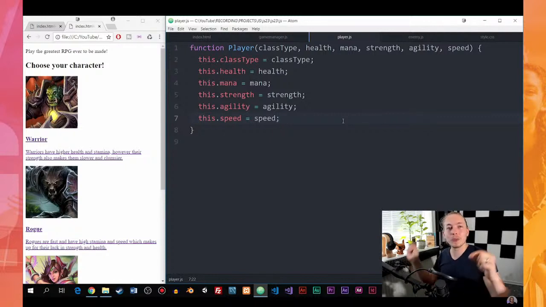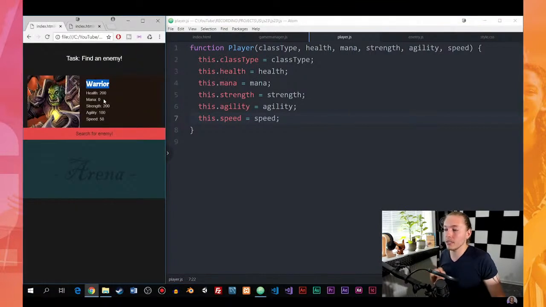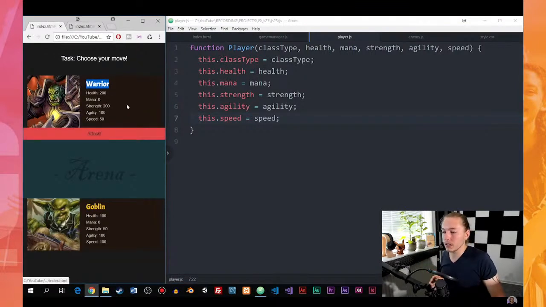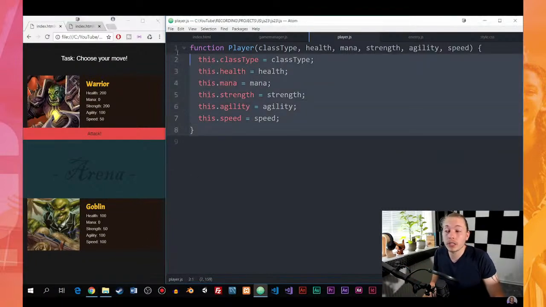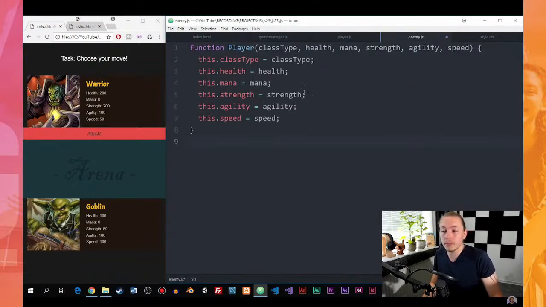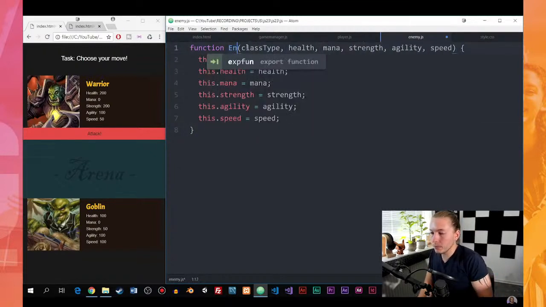and now we need to do the exact same for the enemy object. Now the enemy does have the exact same stat info as the player does. So it has health, mana, strength, agility, speed. So we could just go ahead and copy the player object we have here and just paste it into the enemy file. And then we just change the name to enemy.